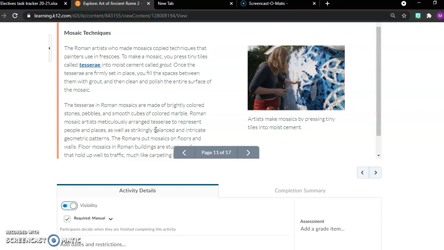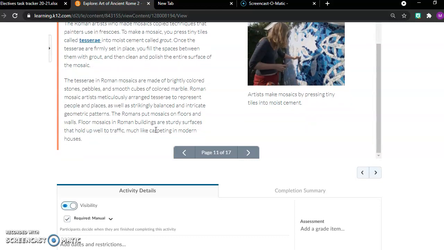Roman mosaic artists meticulously arranged tesserae to represent people and places, as well as strikingly balanced and intricate geometric patterns. The Romans put mosaics on floors and walls. Floor mosaics in Roman buildings are sturdy surfaces that hold up well to traffic, much like carpeting in modern houses.